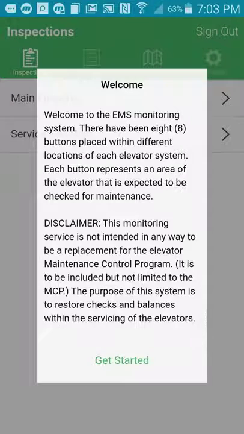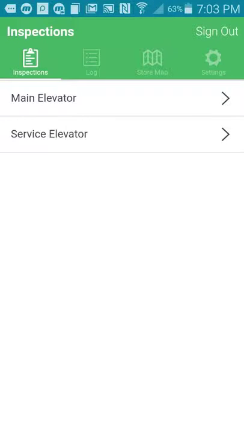Now that the welcome screen is acknowledged, the app automatically will display the inspection screen. This is indicated by the inspection icon highlighted on the green toolbar up top. Below displays a list of the elevators available for inspection in a particular building. In this example, we are only listing 2 elevators in this building. We have titled these the main elevator and the service elevator. Before we explore the inspection process, let's take a quick peek at the toolbar up top.